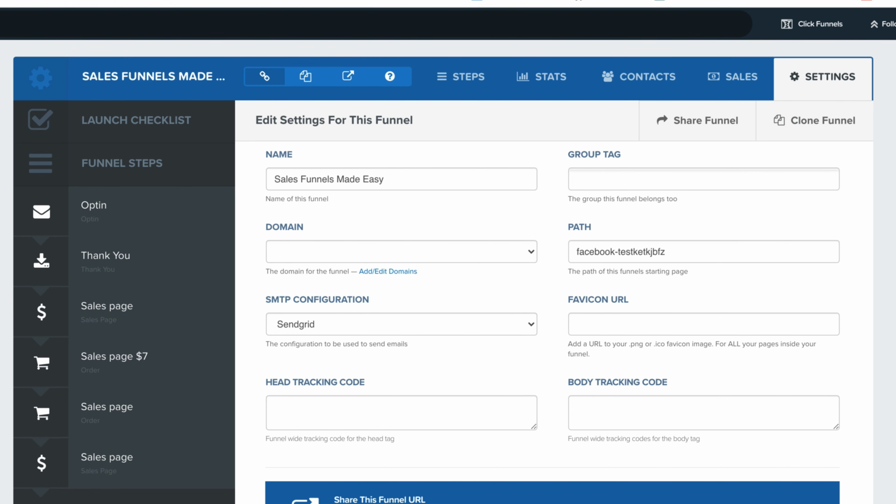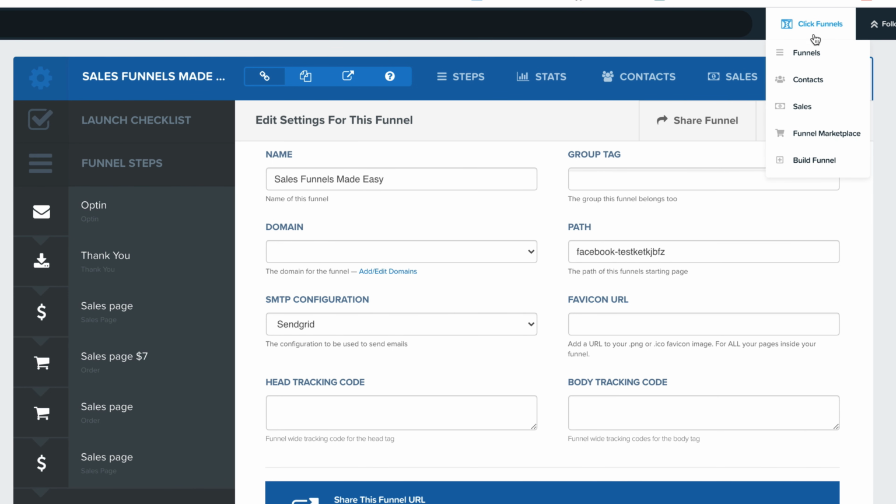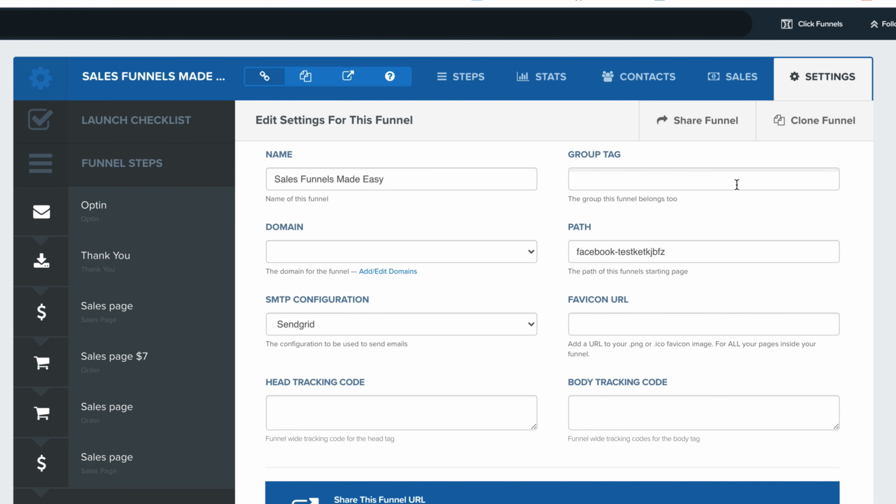So what you want to do, just to recap, because I probably went a little fast, is go to funnels, under ClickFunnels, go to funnels and click on the three dots, or you can go into the funnel itself and click on clone funnel. Another thing you can do is you can share the funnel, but it's really as easy as that.